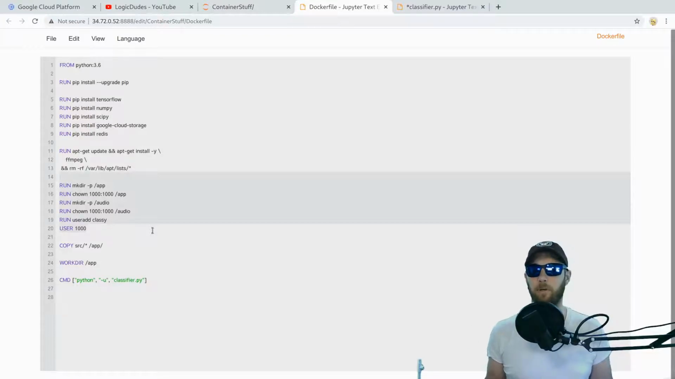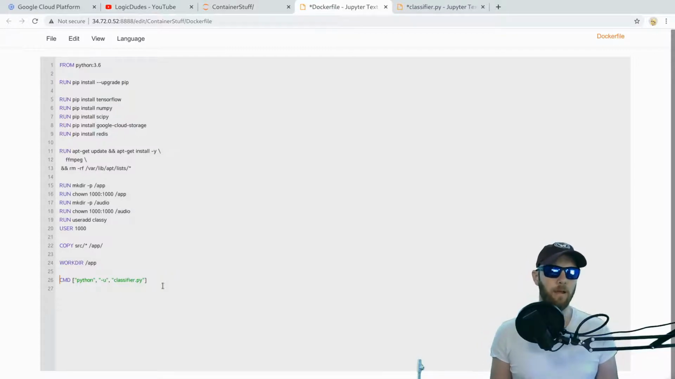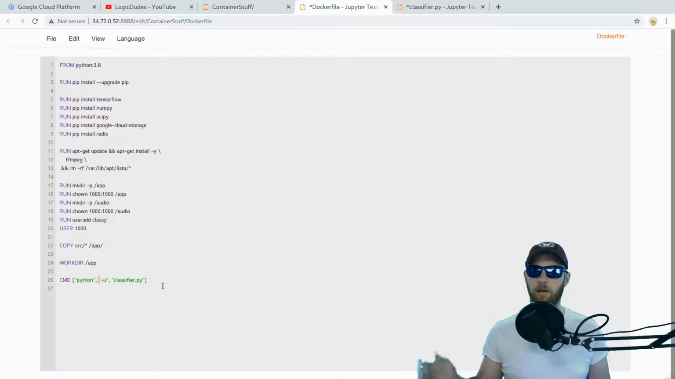This isn't important on the Kubernetes side of things, but when I was running this locally, it's really nice. So that way, if you have the volumes mounted and some data is being written, it's written as the user ID 1000, so it usually matches your main user. Copying our source over, setting that as a work dir, and then running it. We add this -u flag so that way it makes sure that it actually streams the output to the logs. All right, boom. Simple, easy Docker file.